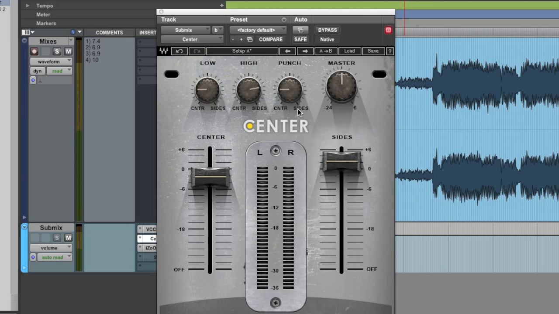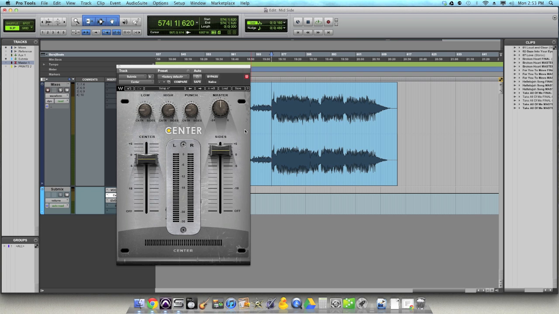So you start to get the idea of what mid-side is and can do, and it might pique your interest. It might be something to look at or play around with, and it's a great way to work. It saved my life on this project. It's mid-side processing. Check it out.